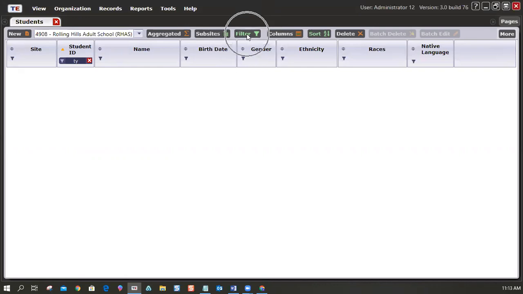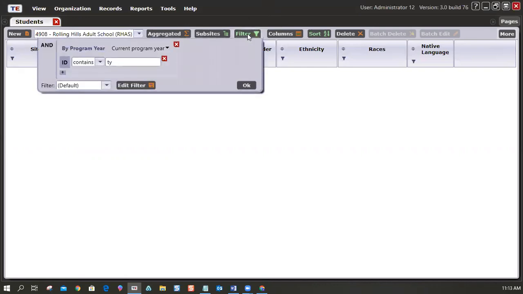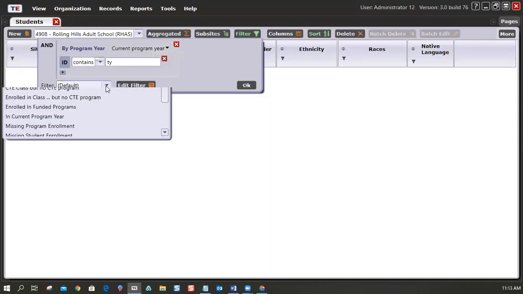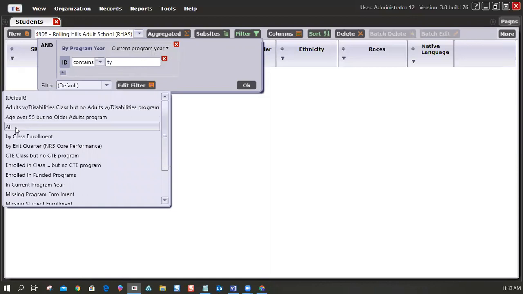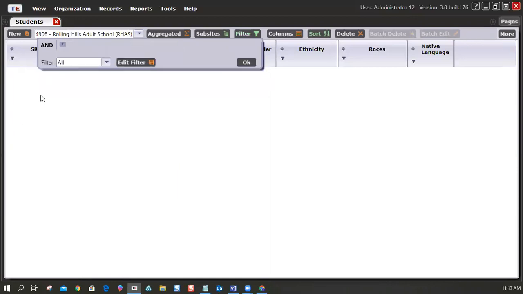Again, back to this little filter button that is embedded there by default. As you can see, once we added another filter, it added another line for contains, and then current program year must be unselected. You can either remove it, I'm going to remove it for right now, but I'm going to show you another way, which is this default. Click the drop down and say all. When we click on all, it automatically removes that current program year, but it also removed my other filter.